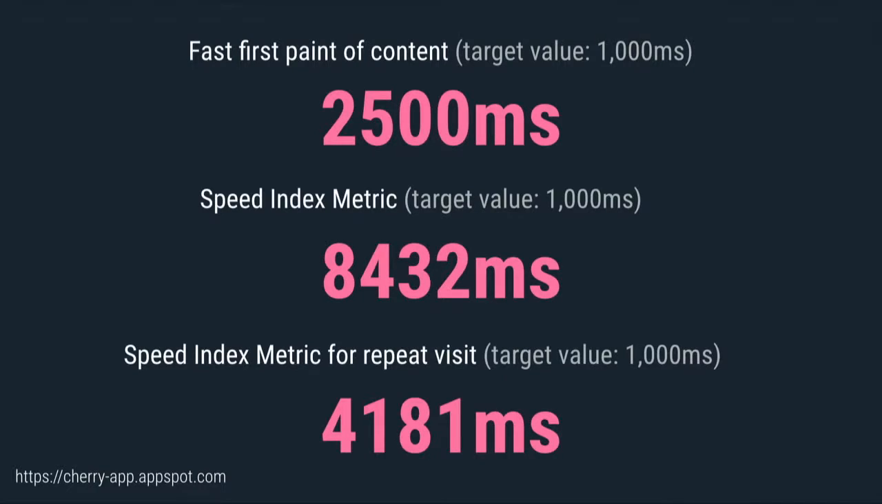Luckily, with Service Worker in place, we are able to slash these numbers in half. So if you're in a place where you can't, in the near term, move over to rewriting your application to use a modern framework, I would consider using Service Worker.